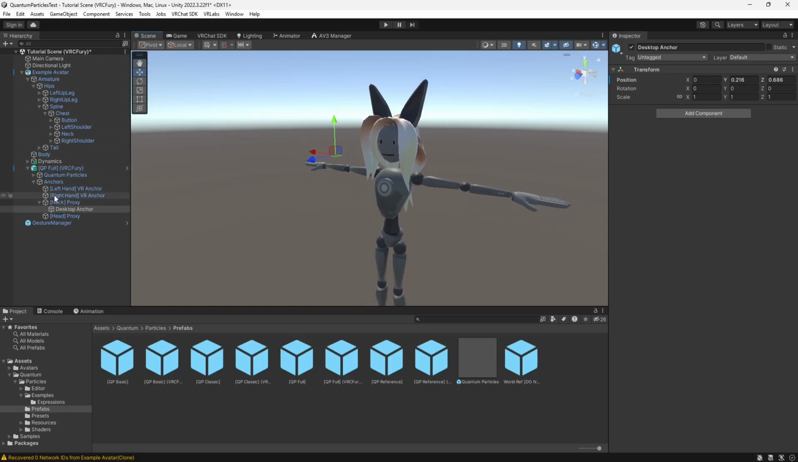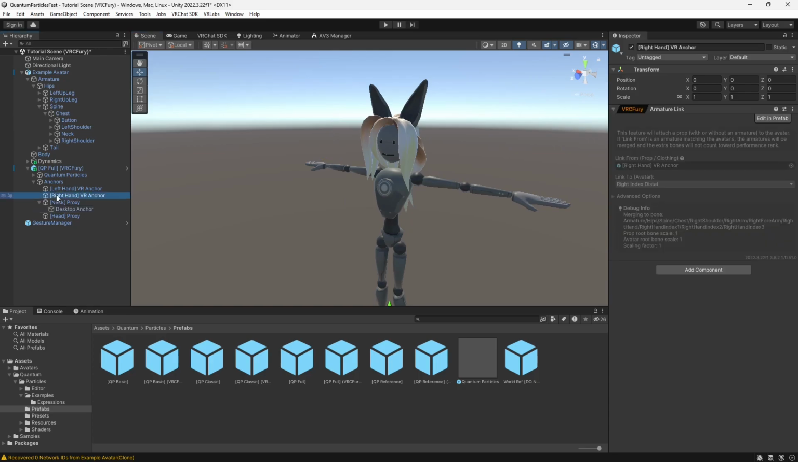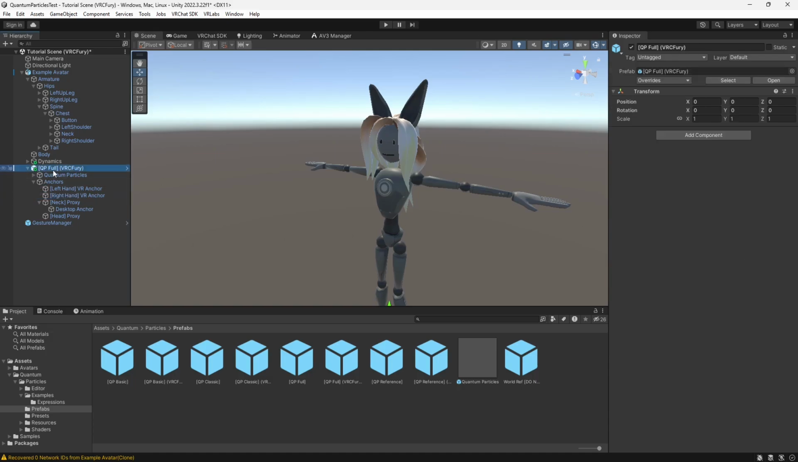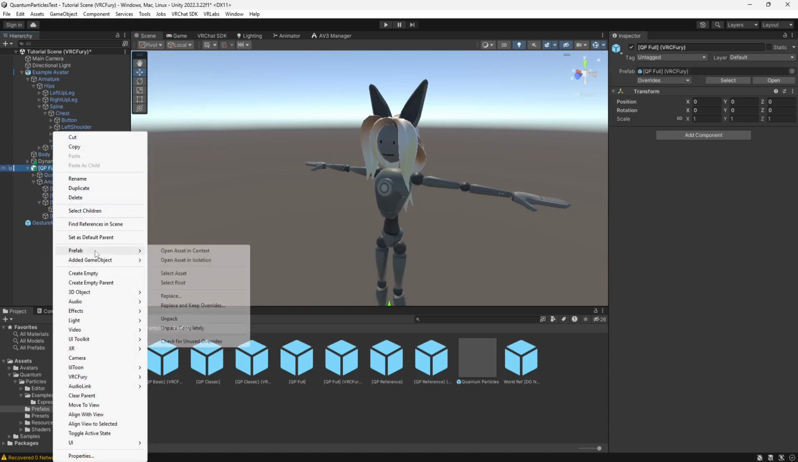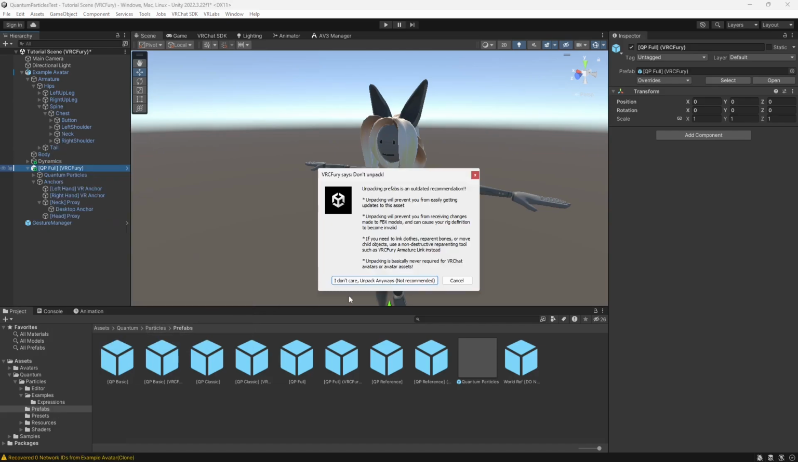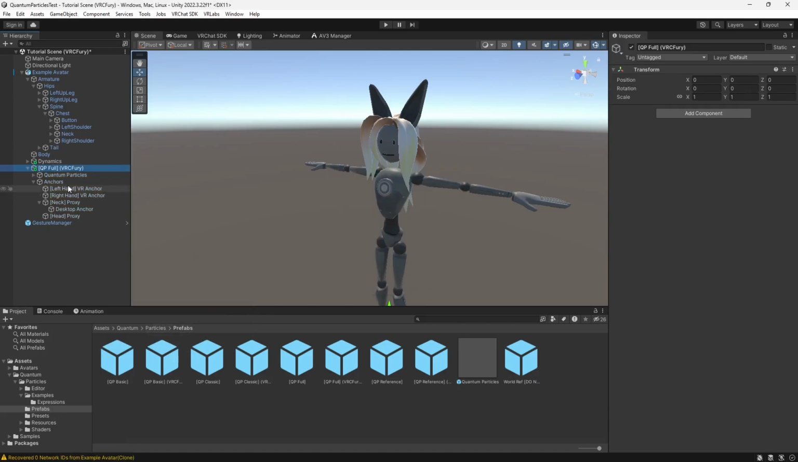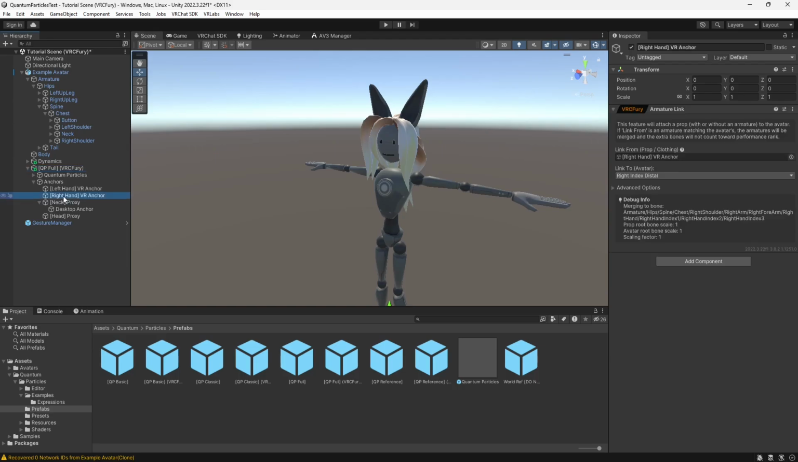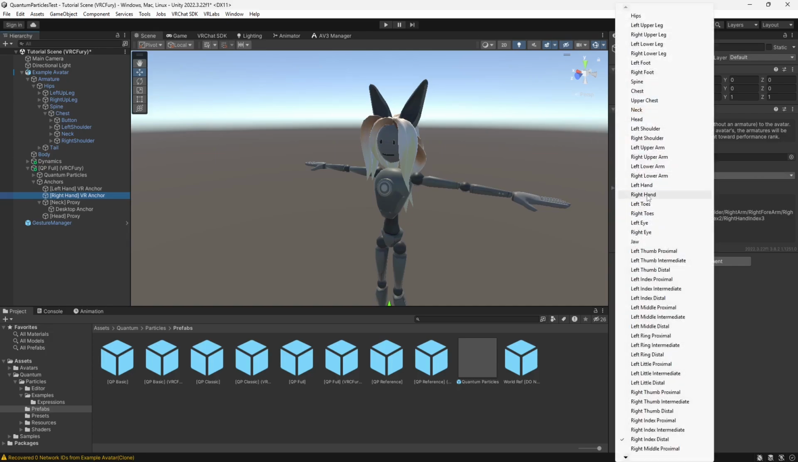But I'm also going to adjust the position of the right hand anchor a little bit. First of all, I want to change the bone that it's attached to. For that I have to completely unpack the prefab. There we go. And then after I've done that, I go to the right hand anchor and change the link to avatar selection here from the right index distal to, let's say, the right hand.